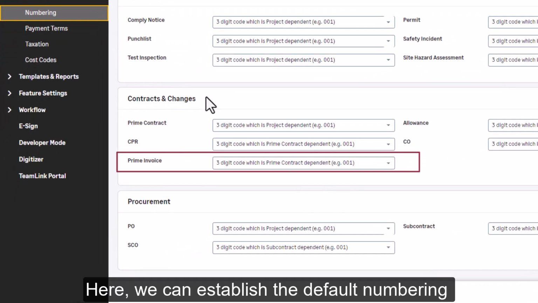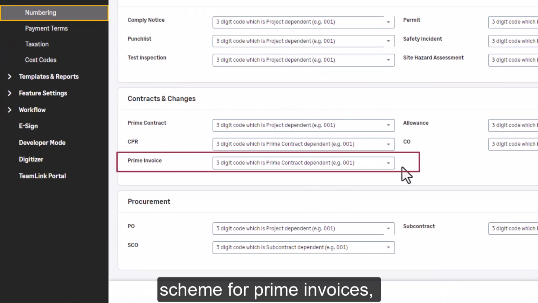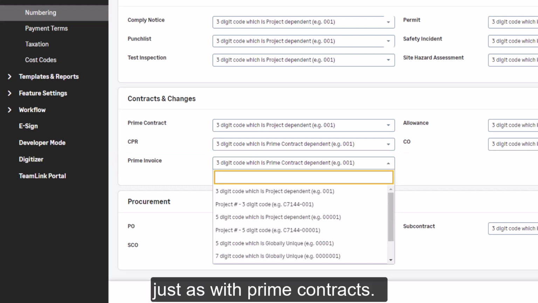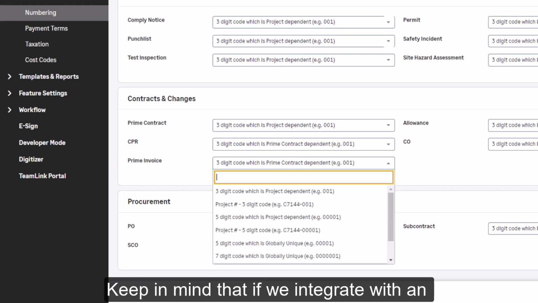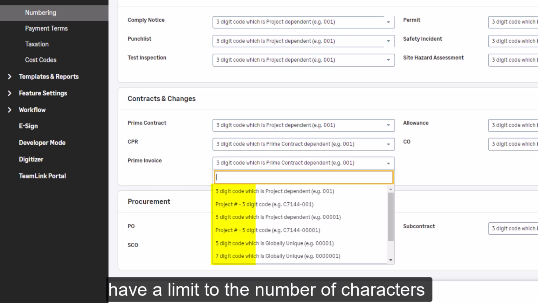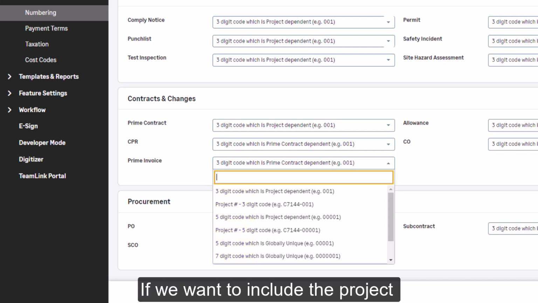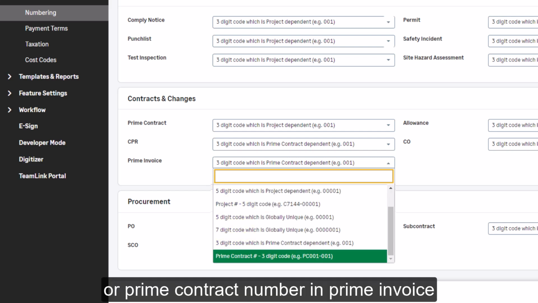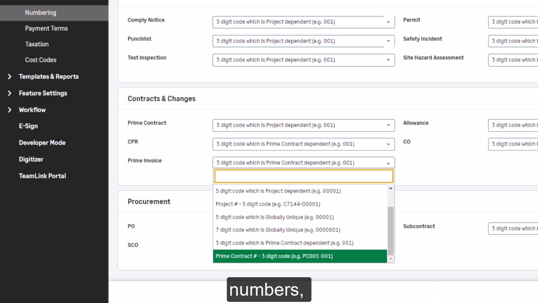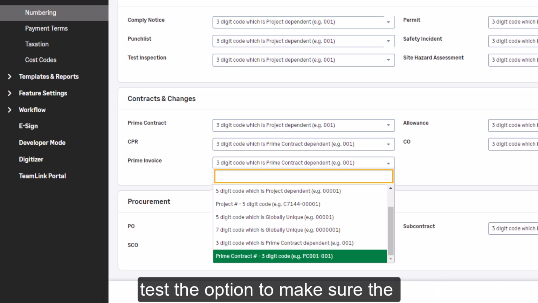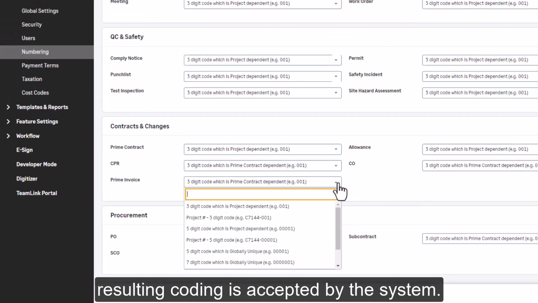Here, we can establish the default numbering scheme for Prime invoices, just as with Prime contracts. Keep in mind that if we integrate with an accounting system, that system might have a limit to the number of characters a Prime invoice can have. If we want to include the project or Prime contract number in Prime invoice numbers, test the option to make sure the resulting coding is accepted by the system.